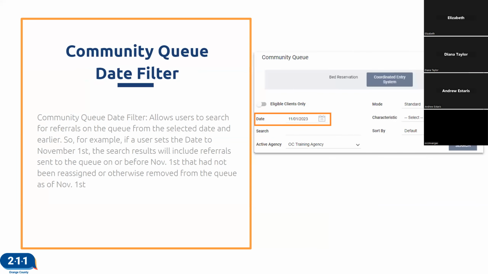Another update for Community Queue is that there's a date filter, so you can filter to find participants that are sent to the queue, depending on the date that you've put in. For example, users set the date to November 1st. The search result will include referrals sent to the queue on or before November 1st. So this will help you navigate and reduce the list of clients that you can view on the queue. Again, all these updates are available on the training site and will be active November 13th.